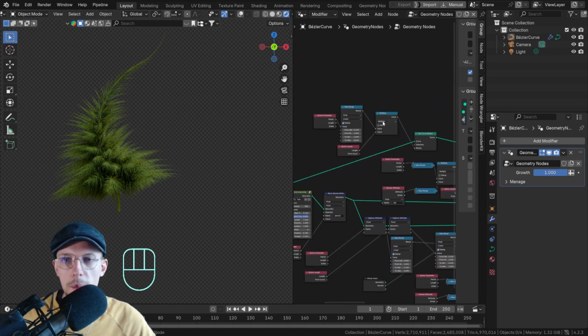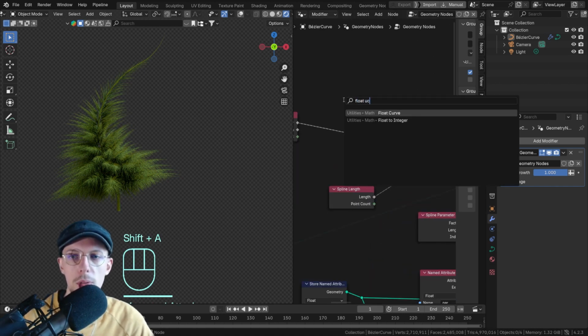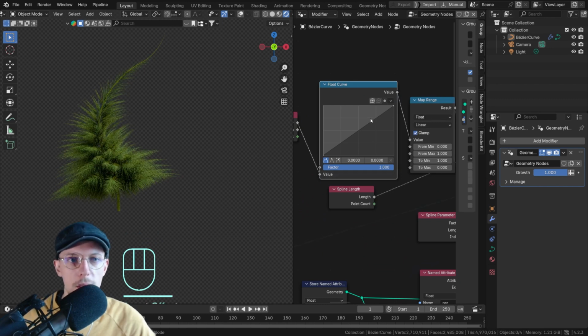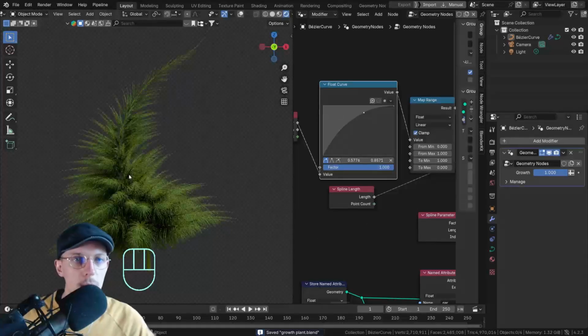And then you can see it is looking very, very beautiful, right? Let's say we have our main curve here. I want to change that just ever so slightly. So let's add a float curve, just so we can crank down the endpoints just a bit more. Just a bit more thin there. That's the top. Yeah, I quite like that. So that is how you set that up.